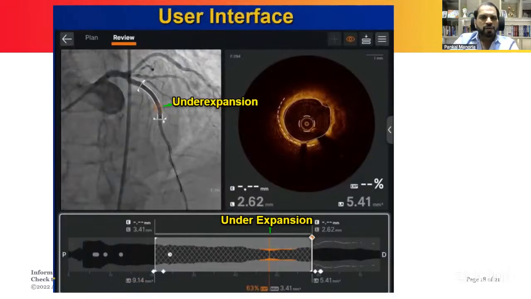In IVUS, the problem is there are no such AI features. You have to manually measure the MSAs at all these segments, compare them with the distal reference and proximal reference, and then calculate your relative expansion manually. You have to do that. But here it's all AI based, and it automatically calculates whether your stent is expanded or not.